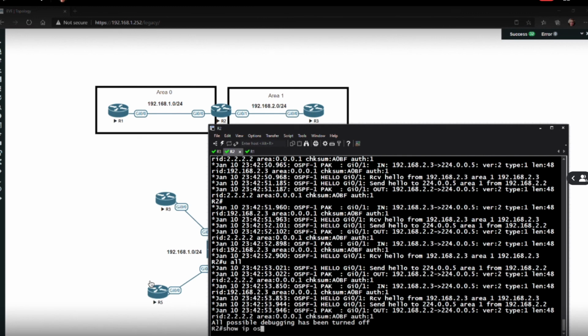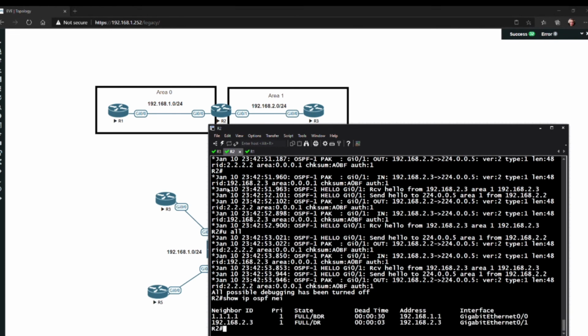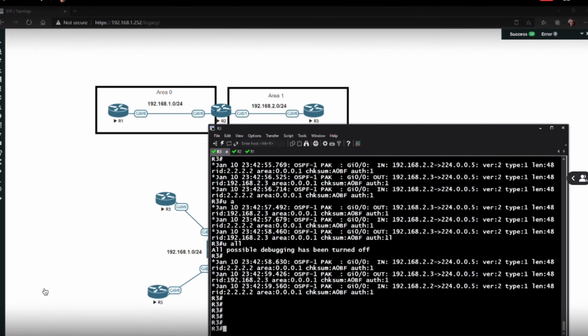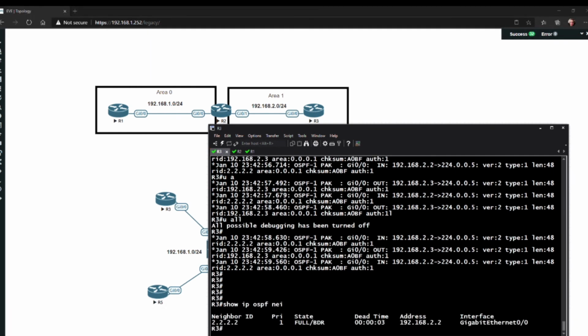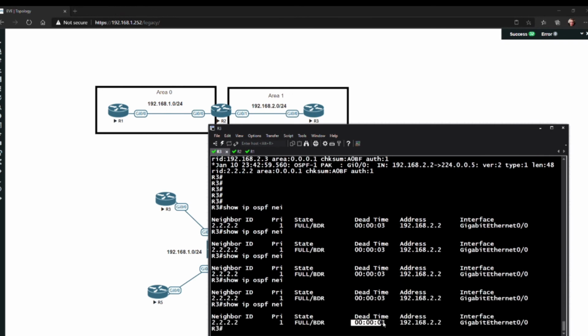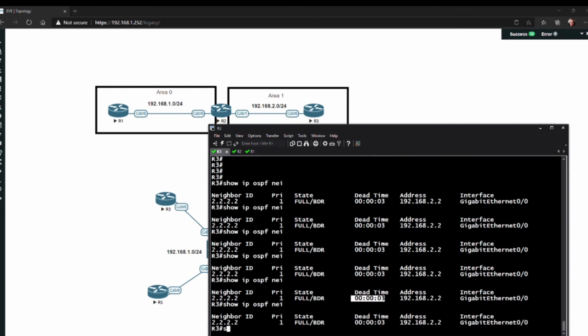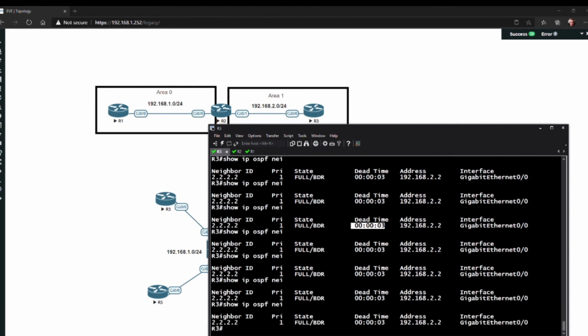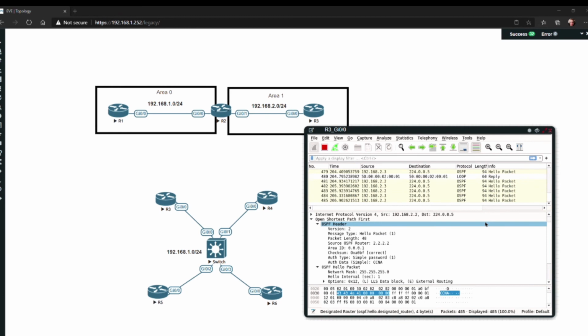So show IP OSPF neighbor. And yep, we're doing good. So in this case, the dead time's like at 3 because we set the hello time to 1 second and the dead time to 4. So every 1 second, this shouldn't go anything below 2 seconds. Remember, between this link right here, yes. And yeah, we see some good output.